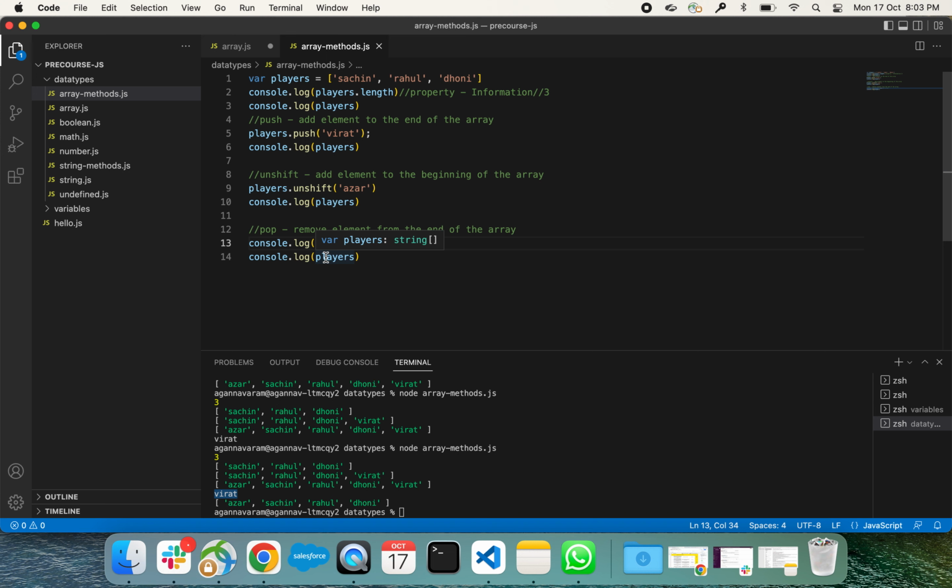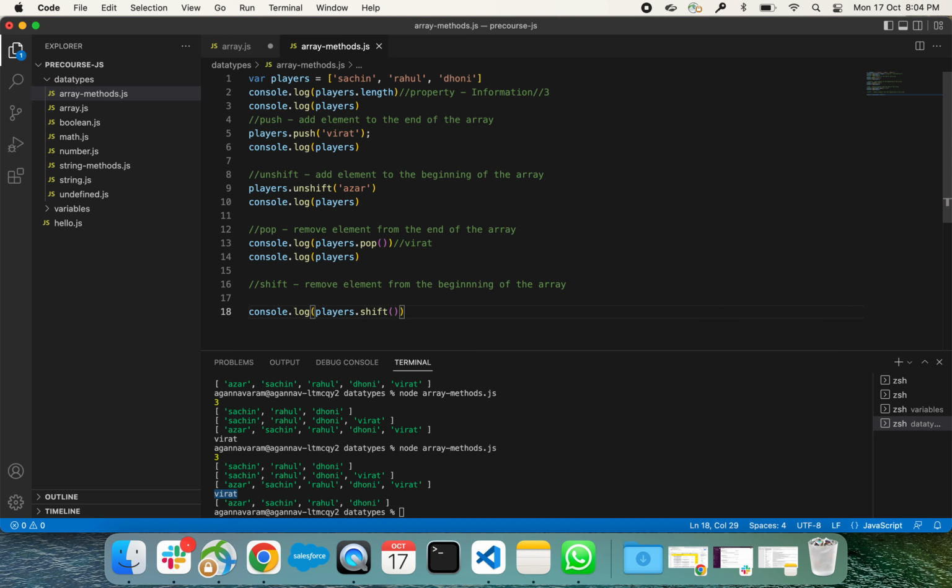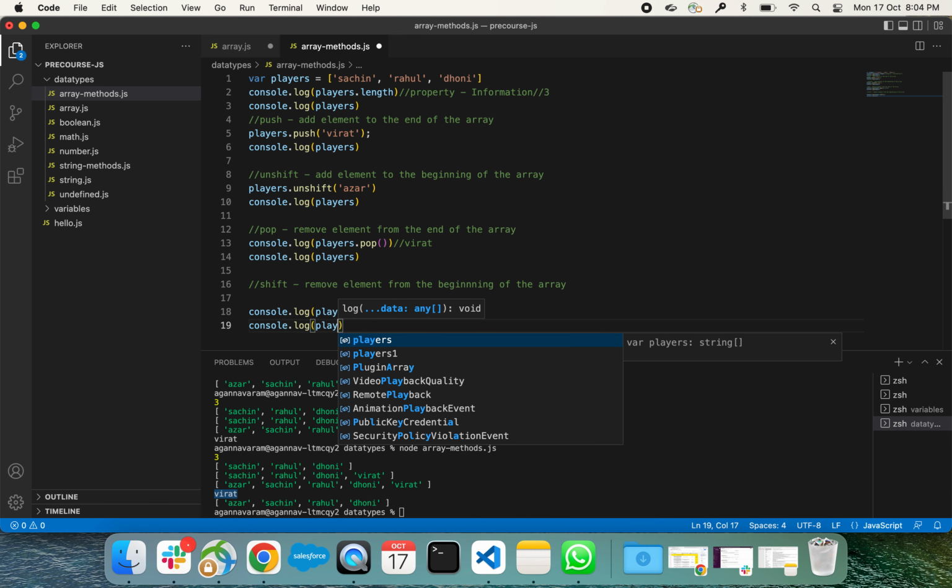It is basically removed. Similarly, I will be able to remove from the beginning of the array. The method is the shift method. This is opposite to the unshift method. It removes an element from the beginning of the array. In this example, let's check how it works. So I'm just doing console.log of players, then players.shift, and I'm also checking console.log of players.